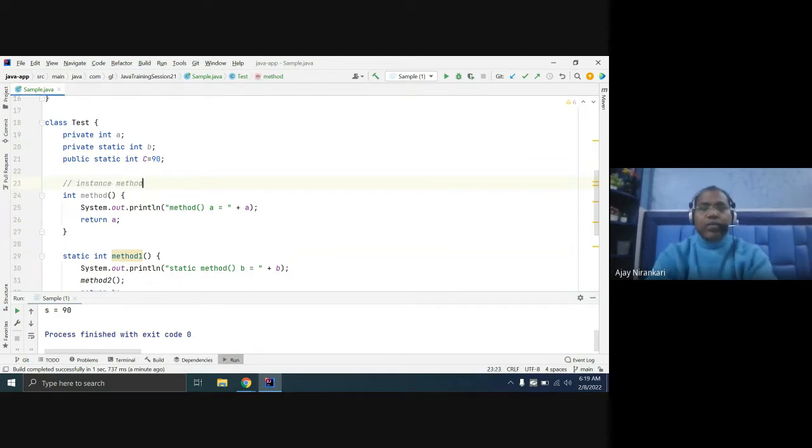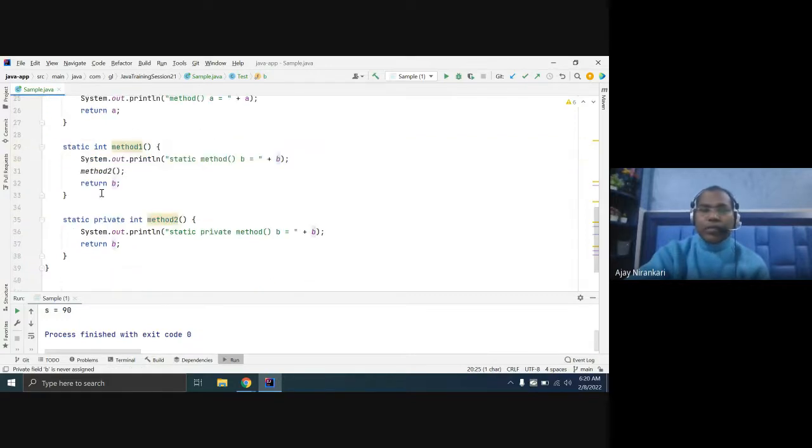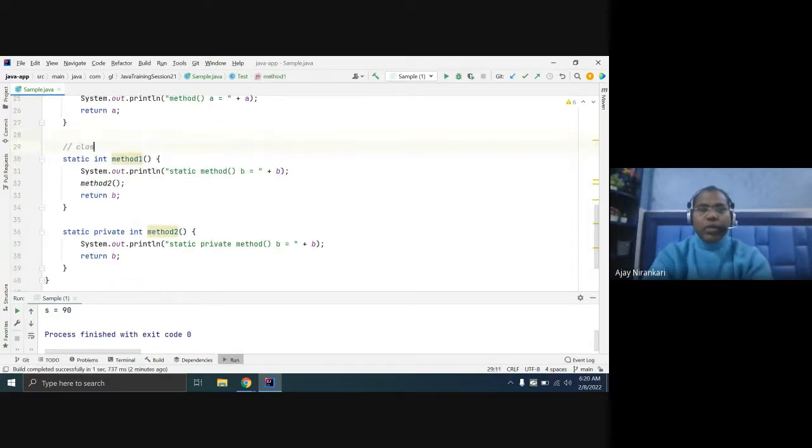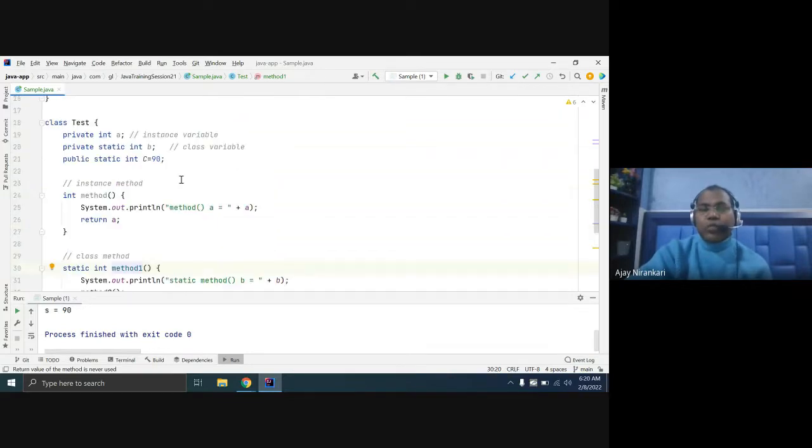Instance methods are okay, and this is the instance variable. Sometimes a static variable is also known as a class variable, as this variable can be accessed from the class name. Similarly, a static method is known as a class method, because this method can be invoked from the class name. This terminology is also used.